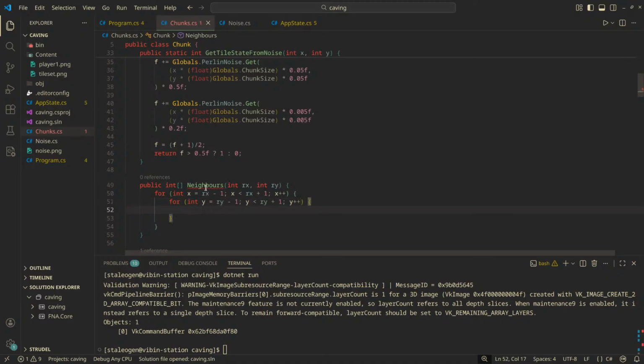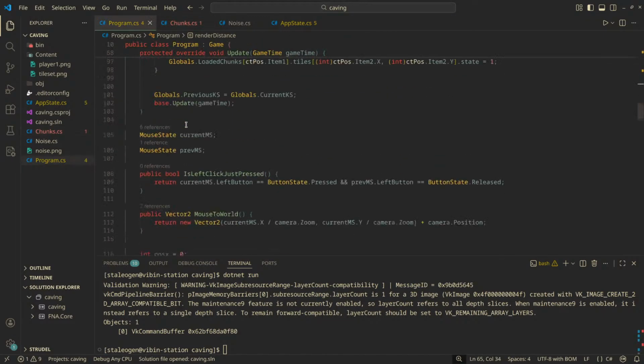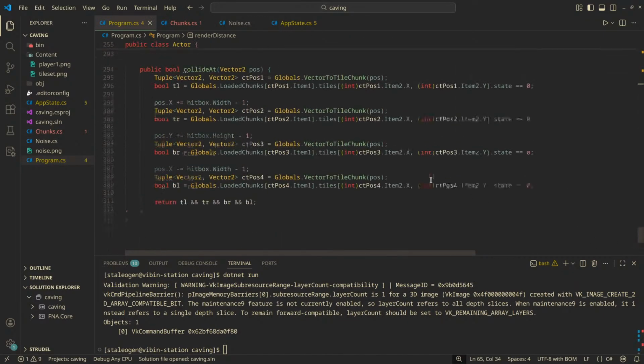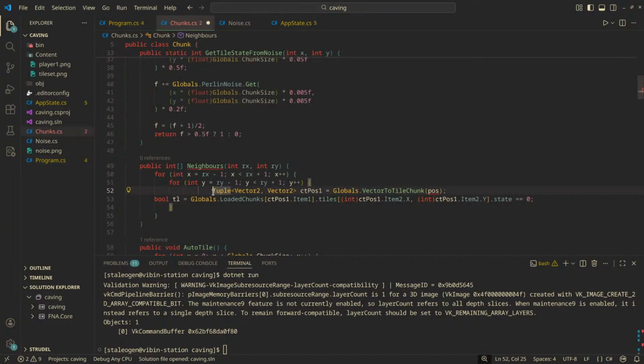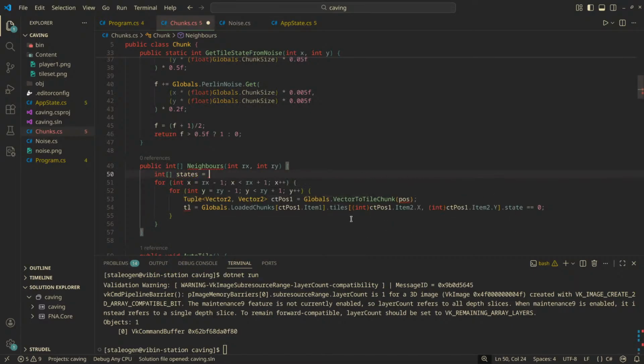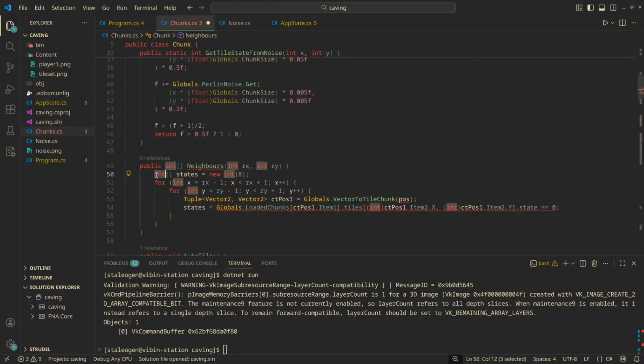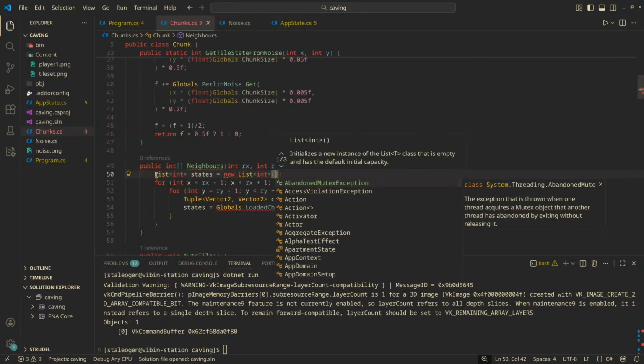Okay. So in this case, basically what I do is I copy the code from here, because if it works, don't fix it. Okay, here I'm gonna create an integer list. States is equal to new integer list of 8. Actually, no, I'm gonna make it a list of integer, new list of 8.